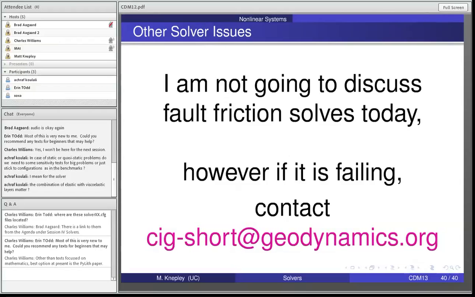Yeah, I mean, fault friction is still a little tough, because you really want a higher level formulation, and we're still working that out.